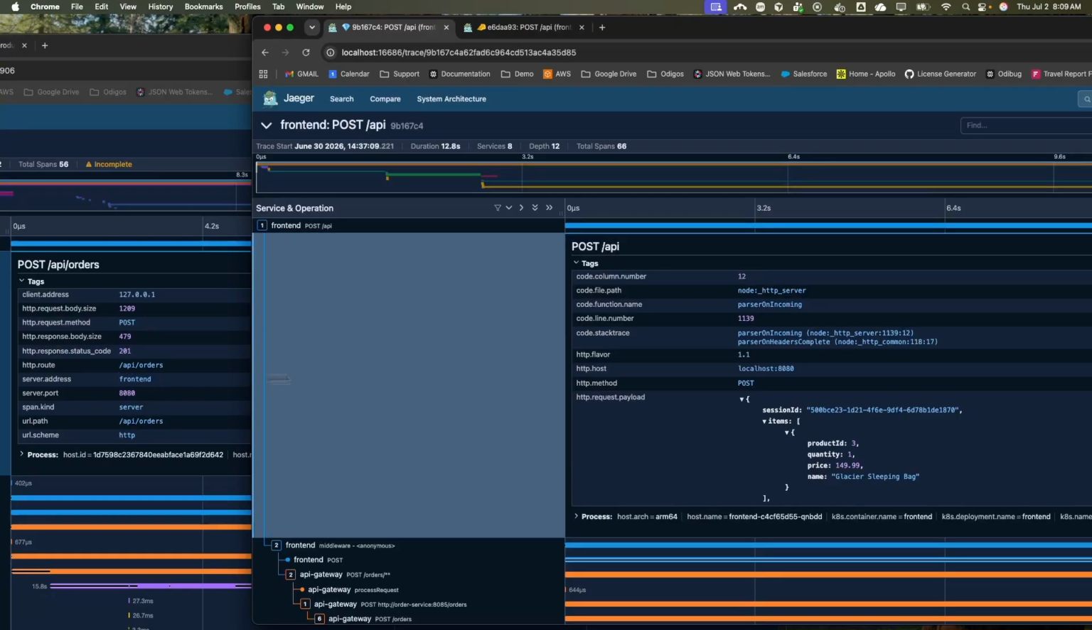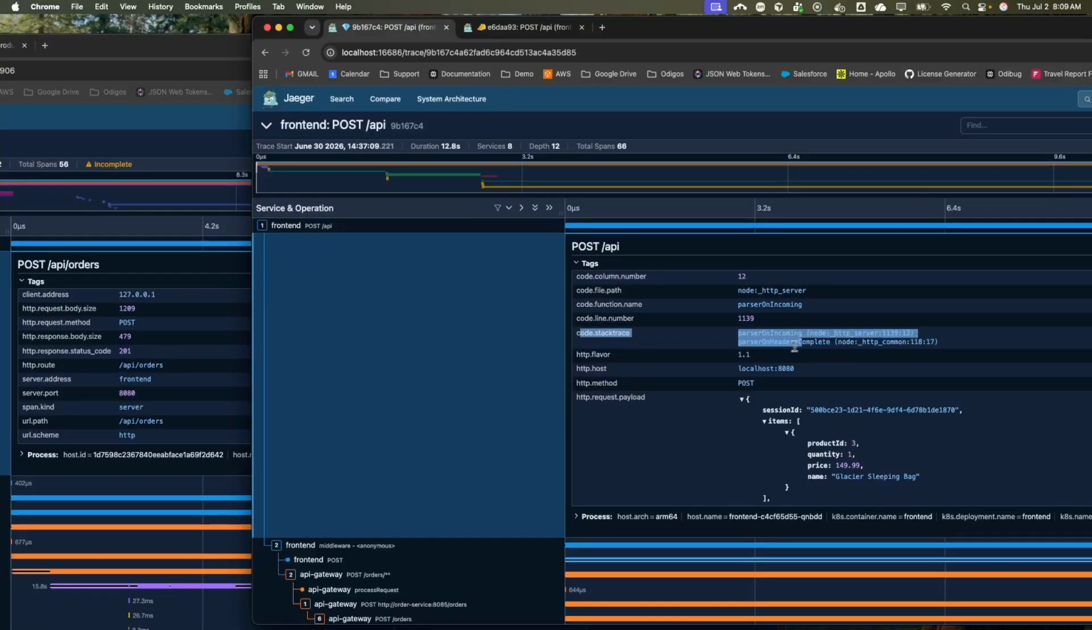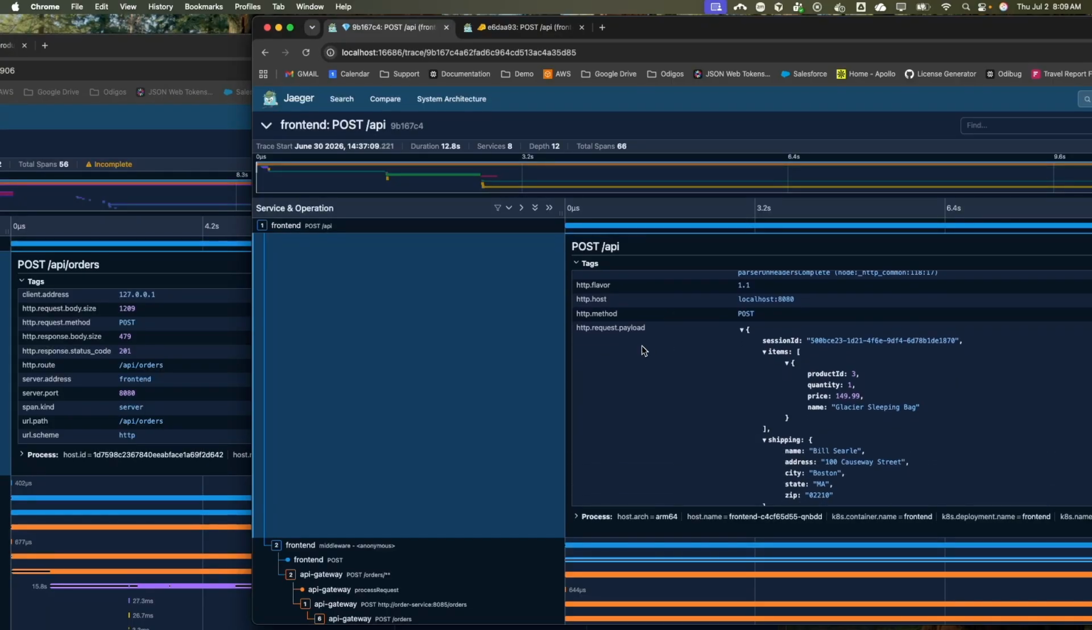So you're just getting very basic surface-level attributes like HTTP request methods, the size of the response body, the status code, the route. But with Odigos, you can actually get code-level attributes. So you can see the code column number, you could see a stack trace, you could see the function name, the line number. Then we can also get the request payload.